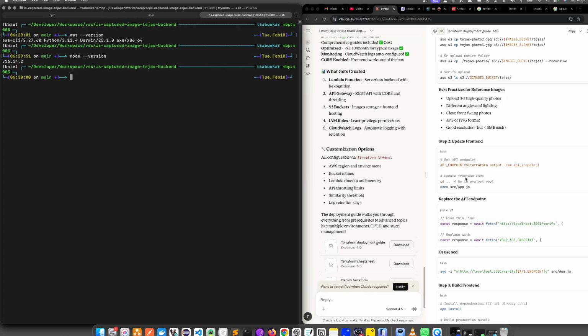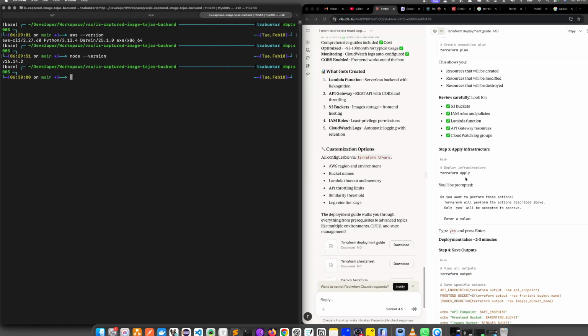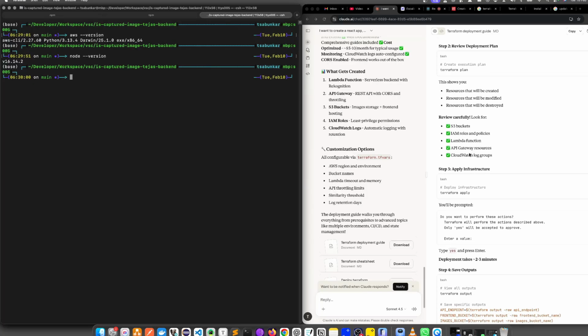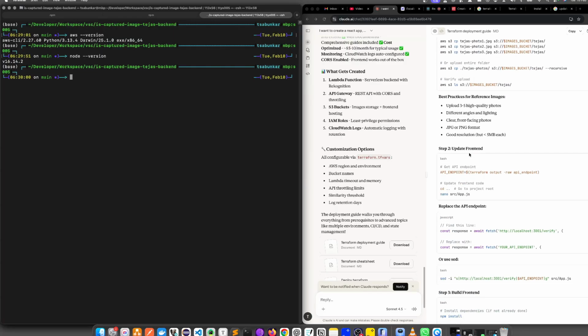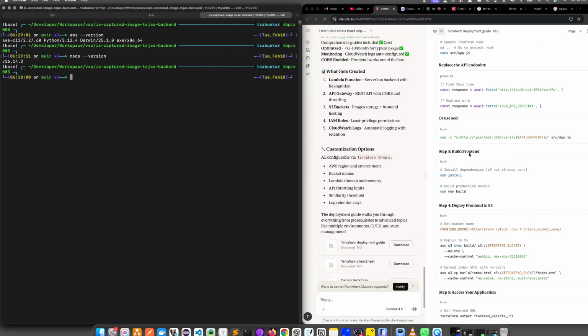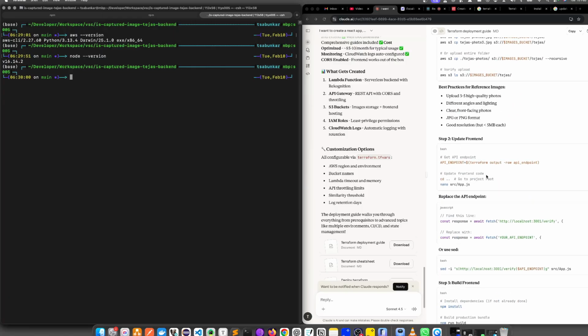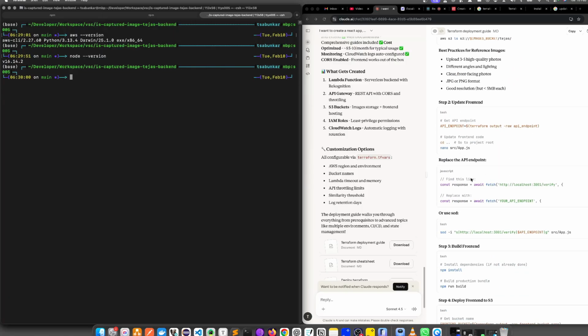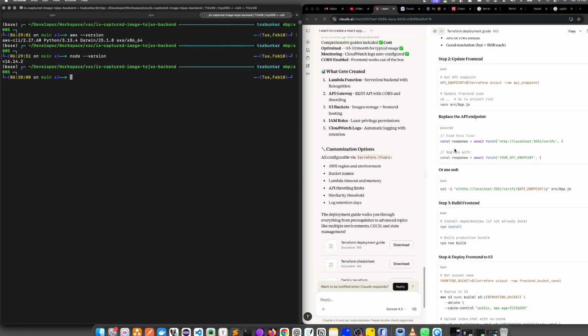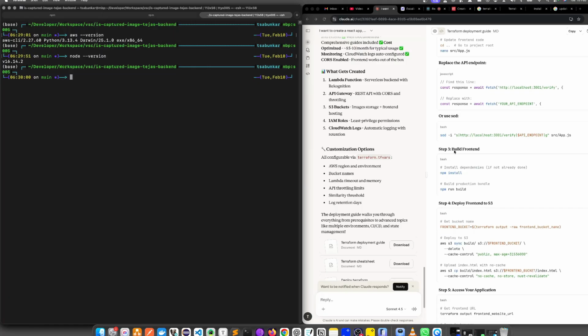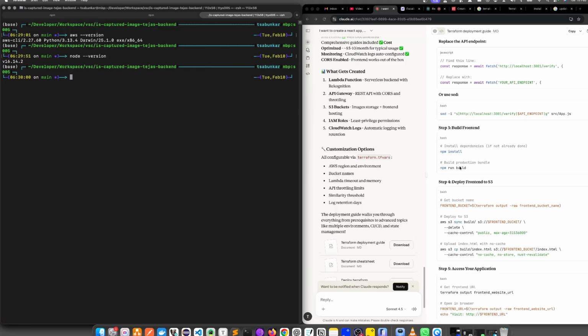Update the front end. Okay, step two is update front end. Step one is to initialize. I think step one is majorly for the backend part. Looks like that. And step two is to update the front end. So source app, replace the API endpoints, right? Or use sed. Build the front end. That means you need to create the dist folder.